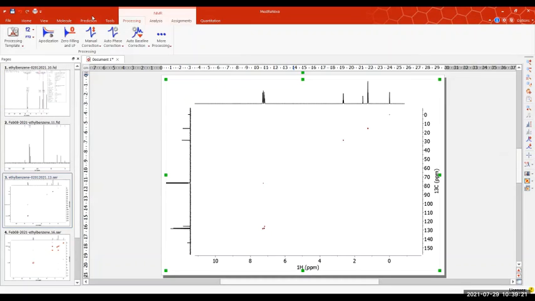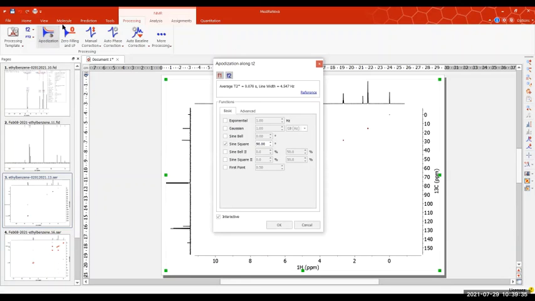And then we can go to processing. As I said, apodization and zero filling we already imported from your raw data. But if you want to look at it for 2D NMR, it might be important.